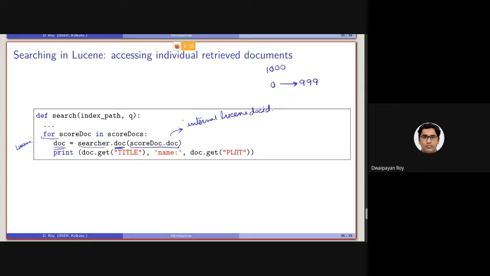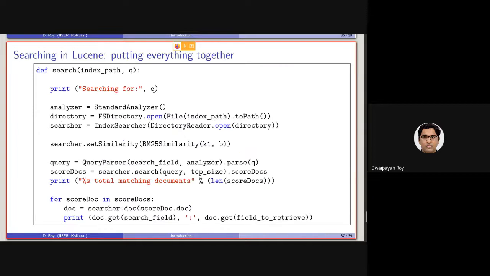Okay, and based on that, using this get function, we can actually get the information stored in an individual component or individual field. Here we have stored the title and the plot. So using this get function, we can access the title of the retrieved document, or the plot of the retrieved document. Now putting everything together, the function would look like this, the retrieval function.